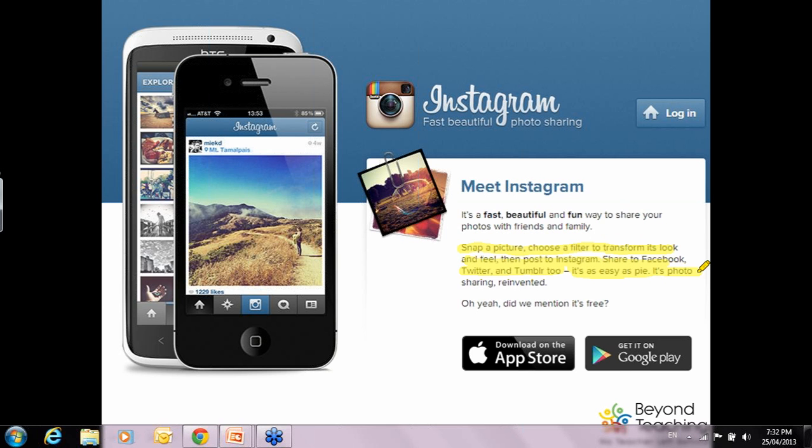It's photo sharing reinvented. So basically, it's so easy that you take a click with your phone. I told you that you can use your iPhone. The application is available on iPhone or an Android phone. You can click it, apply a particular filter to transform the way it looks, and then share it. You know, it's become very, very popular for casual photo sharing.